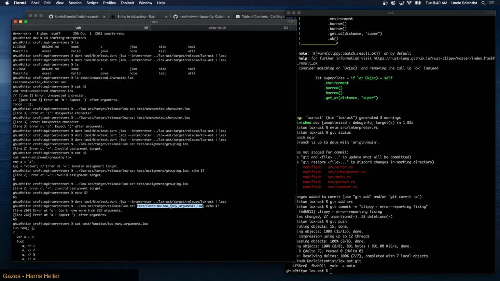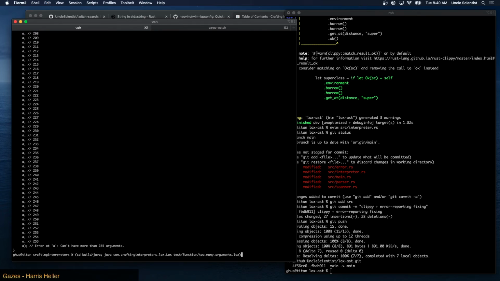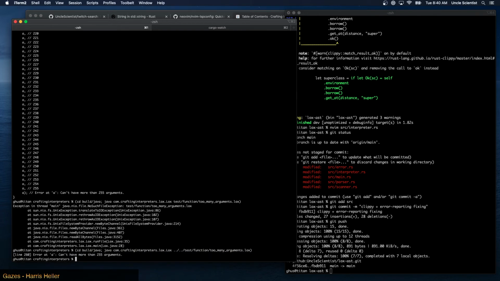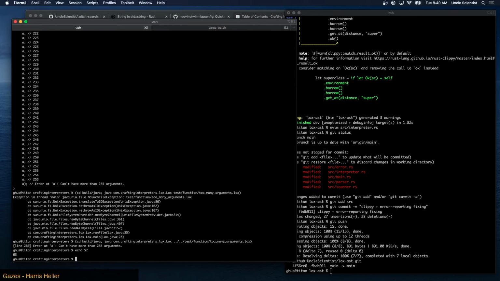Let me grab that again. There we go. Maybe I have to do this. I should write a little test runner. Yeah, okay, so the only error we're getting is this, and what's error code is 65.